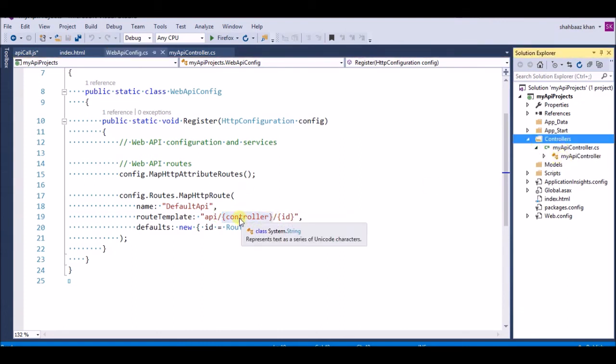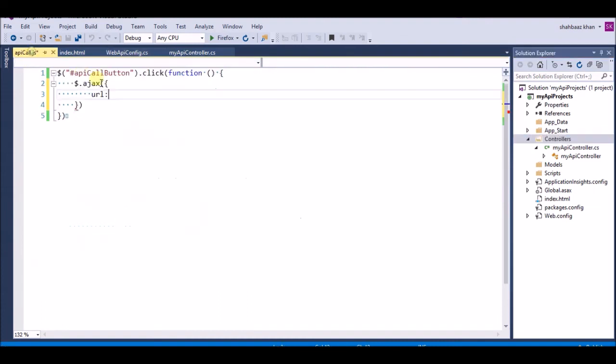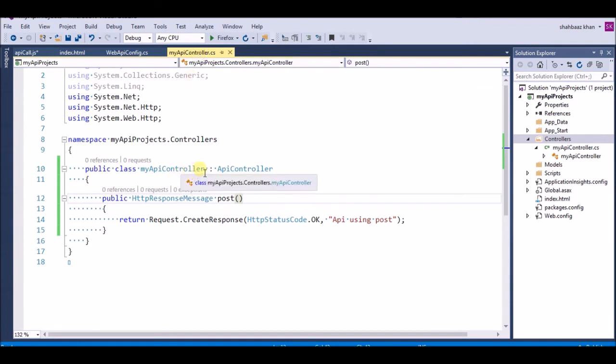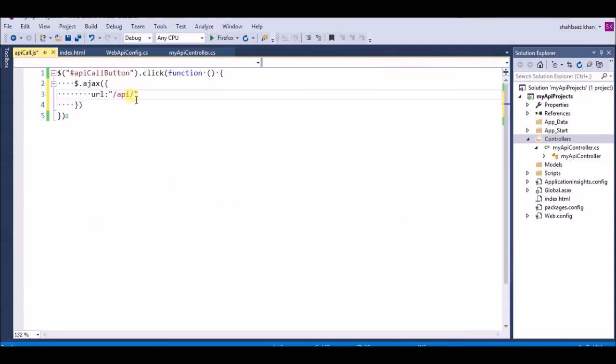For example, if my controller name is, okay, let me go ahead and write it and then show you. I'll simply write slash API slash controller name. What is my controller name? It is my API controller, but I will not write this my API controller as a whole. I'll only use my API. I'll tell you why. I'll write my API and that's it. That's all I have to do.